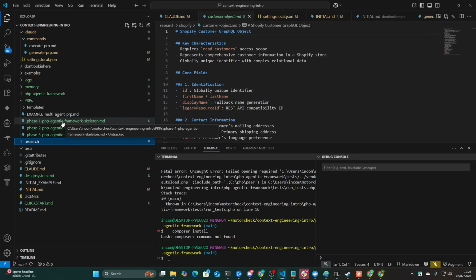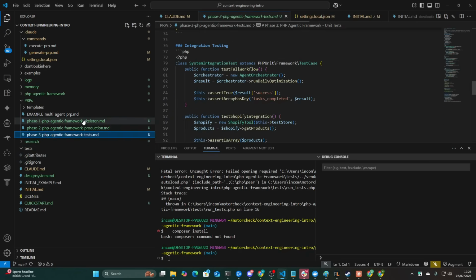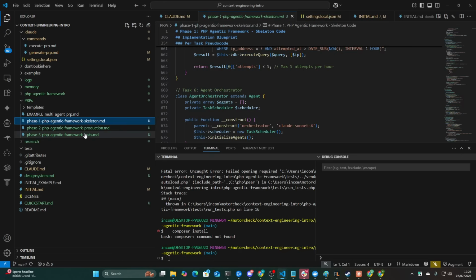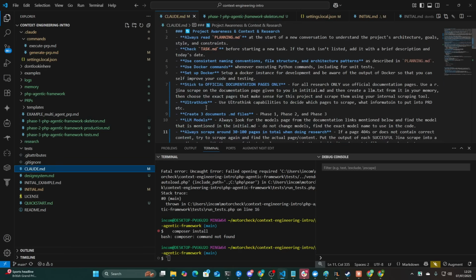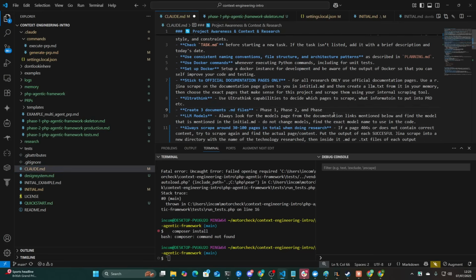Just so you know, the way that you edit this kind of stuff, like how did I get it to produce three documents? You just have to edit the Claude.md, really. That's the main thing to edit. So you can see here, create three document .md files, phase one, two, and three. So I'm just gonna change this now because I don't think that worked particularly well. So we'll just do phase one and phase two.